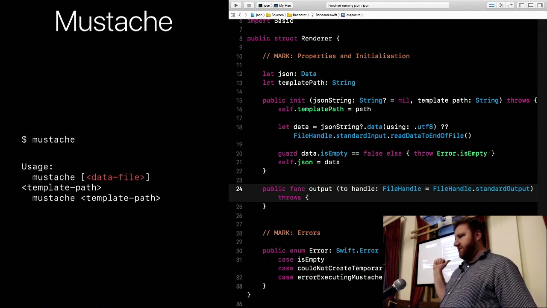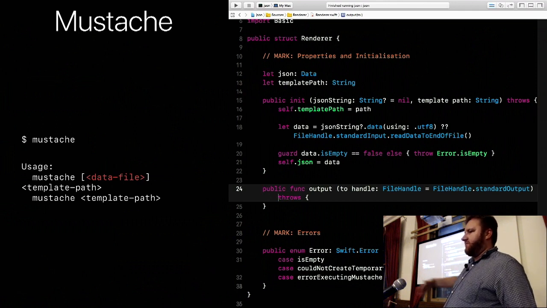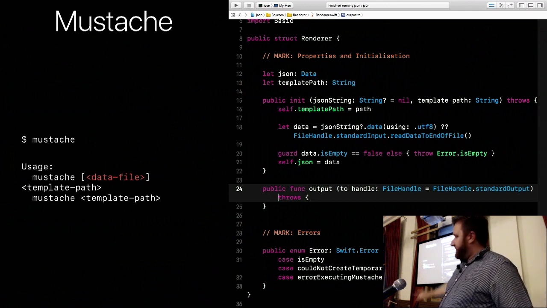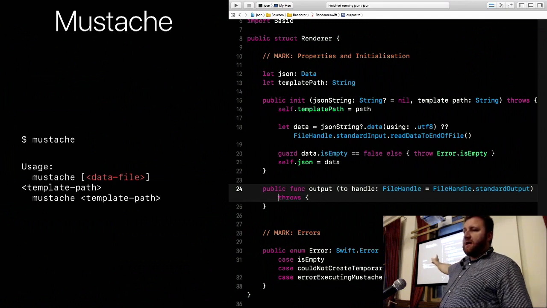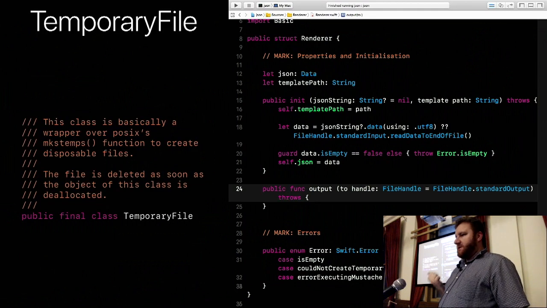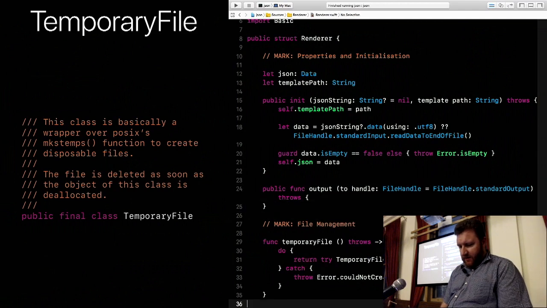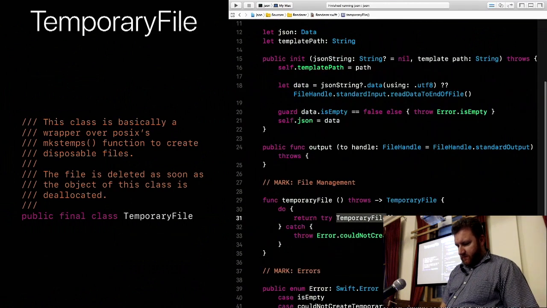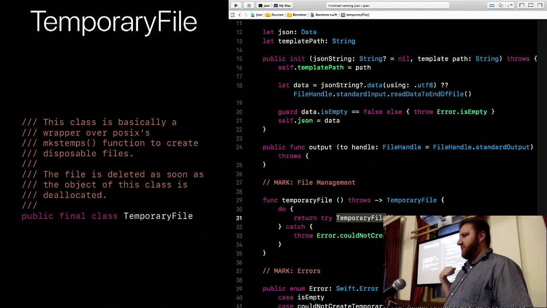So the templating engine we're going to use here is called Mustache. It's very common. It has libraries for every other language under the sun. It accepts on the command line a JSON file or a data file that you can then push in. So all we need to do is use the temporary file structure that Swift Package Library also supports. And we're going to do that here. It's literally just returning a temporary file and encapsulating that error if it's not found.